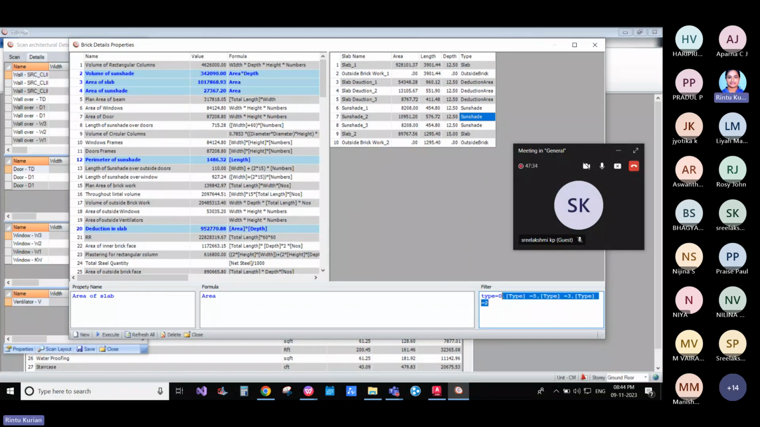Now, if we have to create a combination from slab and sunshade, then first thing I have to do is double click over here. It will be added to the filter for sunshade. So both slab and sunshade will be considered in that particular filter. So if you're trying to find the combined area of slab and sunshade, you can add a new property. Combined area of slab and sunshade.